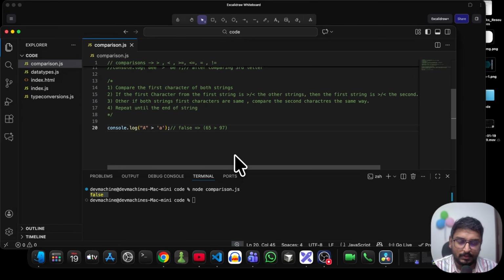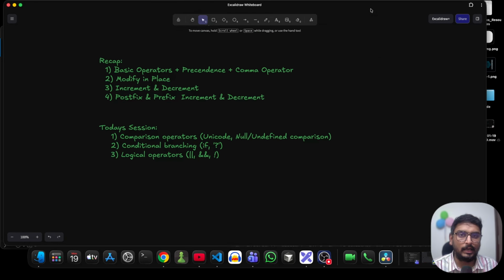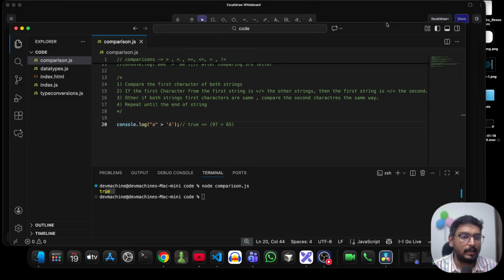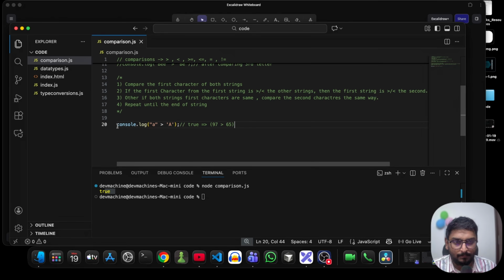So that's why we have this result as false, because 65 cannot be greater than 97. If it is the reverse, small a greater than capital A, then the value would be true, because 97 is greater than 65. If I rewrite it, I'll see the value as true, because 97 is greater than 65. This is how string comparisons actually work.